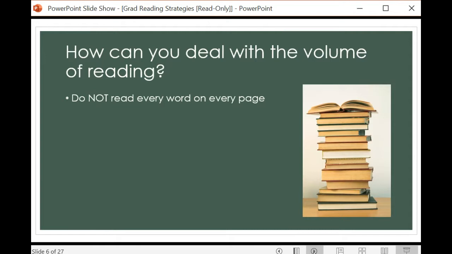So the big secret I'll share with you guys is you do not need to read every word on every page. Even though there's a lot more reading and it's a lot more complex, and there's a lot more to learn, you really just don't have time to read every word on every page, and that's not exactly your purpose. We're not trying to just memorize this information. We're trying to figure out what are the main points, what are the main takeaways from it. And I don't have to necessarily read every word on every page.